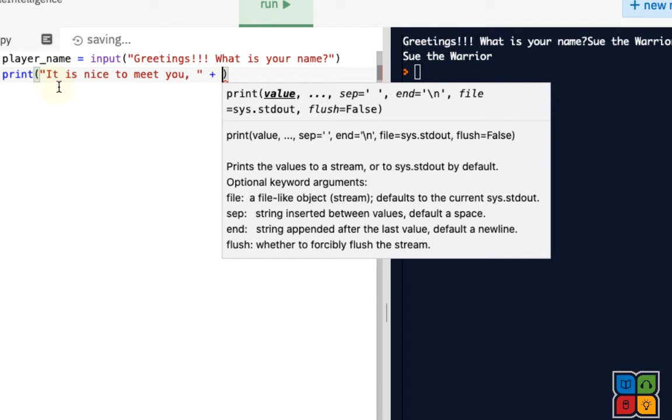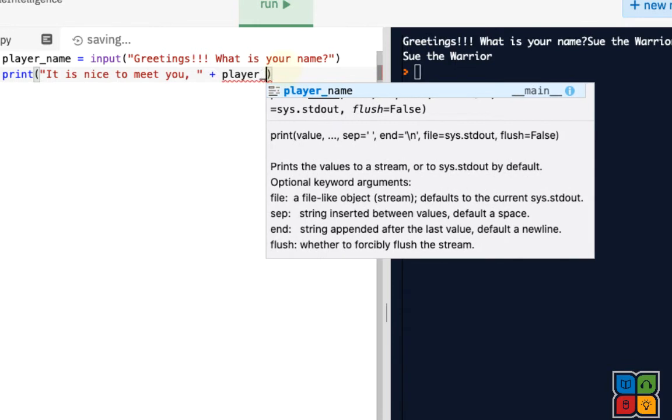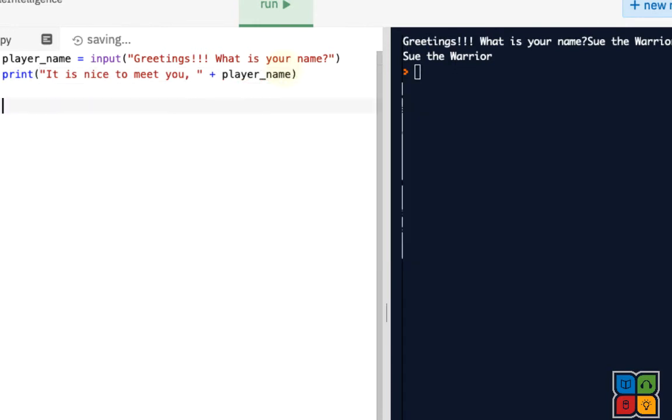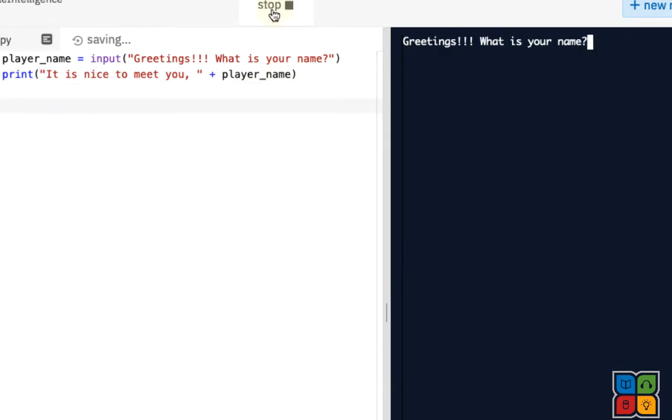So it's going to print it is nice to meet you, comma, space. That's in quotes. That'll be printed. But I'm putting a plus sign, and now I'm going to add player name to it. All right. Now let's run it. Greetings, what is your name? I'll say John. Now we'll say Johnny. All right. It is nice to meet you, Johnny. Pretty cool, right? So that's how you can do some user input.